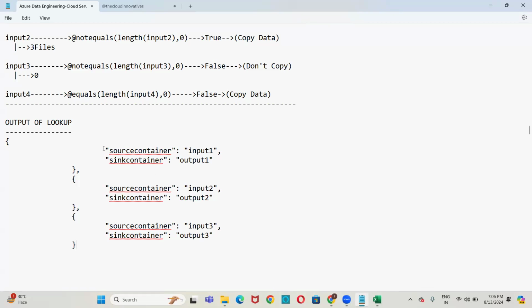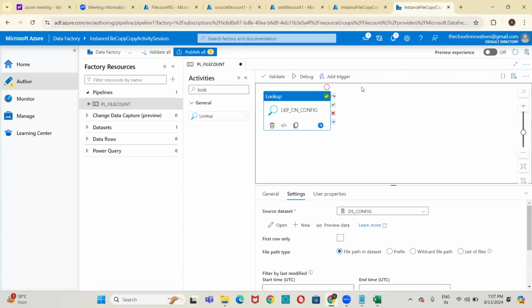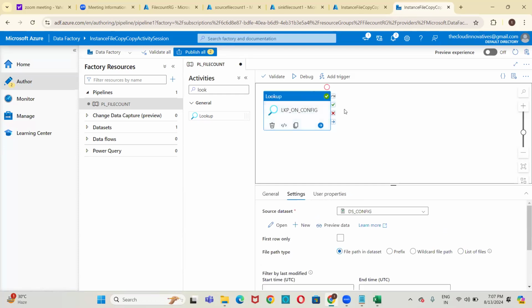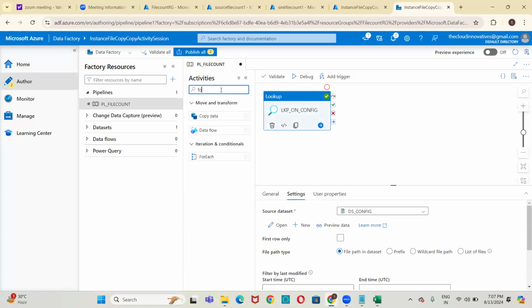This is called the first item. This is called the second item. And this is called the third item. So I wanted to process them one by one. Whenever you want to process the same one by one, what is it you need to use? For loop. Okay, so for that, I'll use the for each activity. So drag and drop the for each activity, guys.